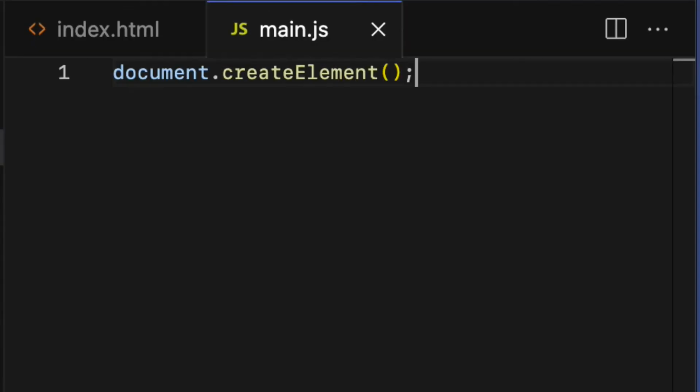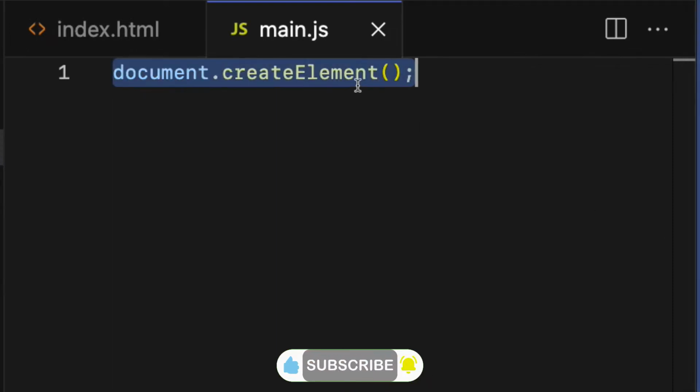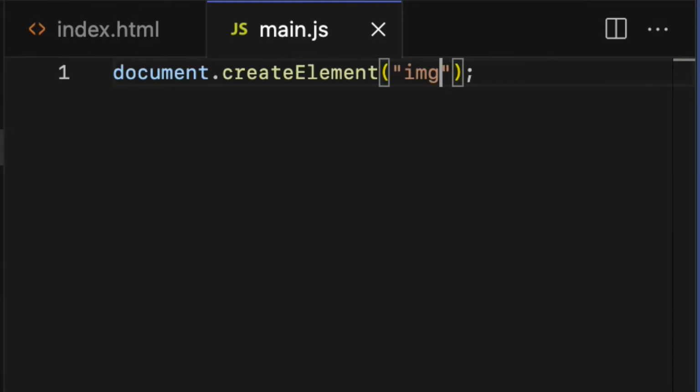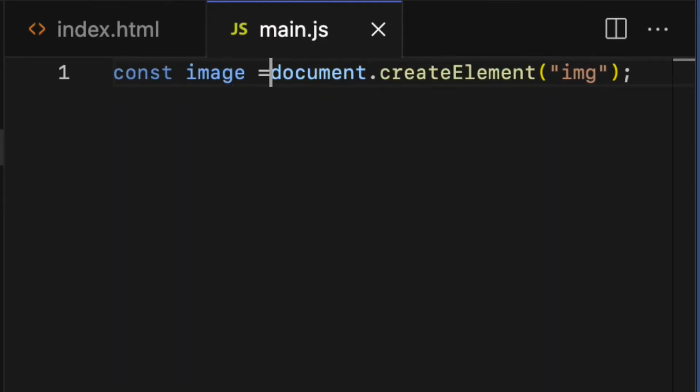Okay, the createElement method takes a single argument, which is the tag name. In this case, I want to create an image element, so it will be img inside quotes. This method will return the image HTML element as an object. So let's assign it to a constant called image. So const space image equals.